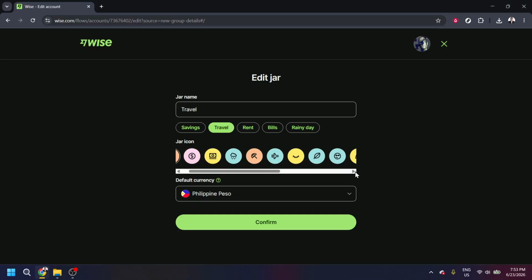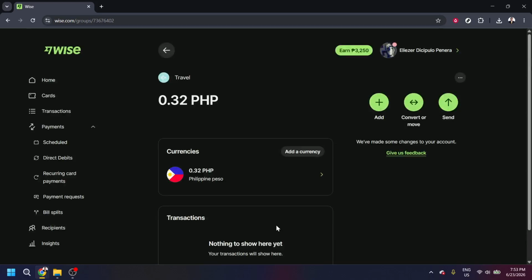Once you find that icon section, it's time for the fun part. Tap on the current icon or hit the Change button, and you'll see a grid of available icons pop up. Browse through them. There are all sorts of options. Travel, food, shopping, sports, you name it. Find the one that speaks to you and tap it to select it. If you can't decide, I always tell people to pick something that matches the purpose of the jar. It makes it way easier to remember what you're saving for at a glance.